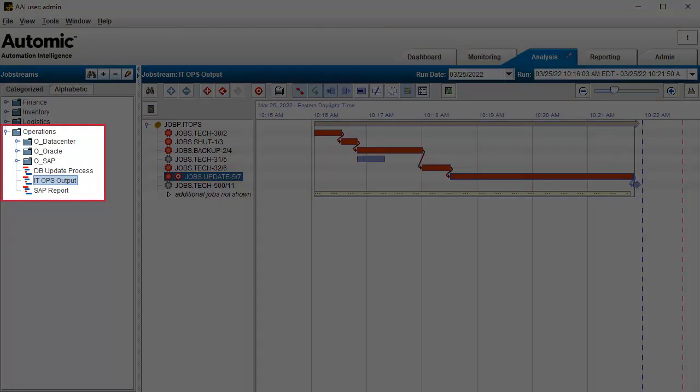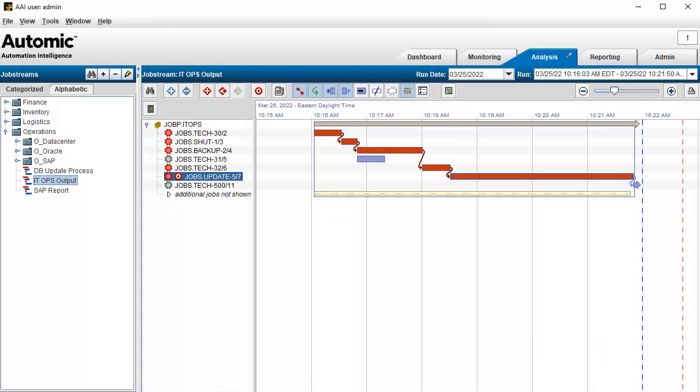These are the subcategories for operations, and we notice that some job streams have been assigned to the main category operations, like DB update process, IT ops output, and SAP report. This makes sense. Some job streams might be assigned to low-level teams, while others, presumably more important, are assigned directly to the main category, say operations. If the job stream is tagged with both areas, both management and sub-team members are notified when an alert is activated. Let's create a new business area.